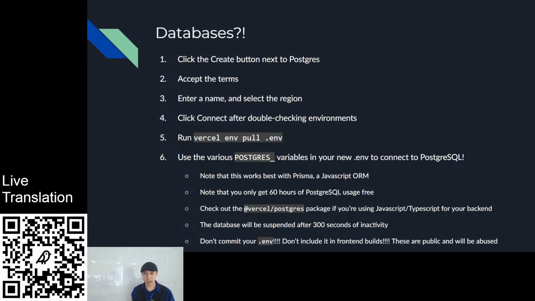And the nice thing, if you're worried about burning through your 60 hours, they do have a default timeout. If there are no queries for 30 seconds, it'll shut the database down, and then your remaining time will persist, which I'll demonstrate in a minute. We're not going to wait for 300 seconds, don't worry.